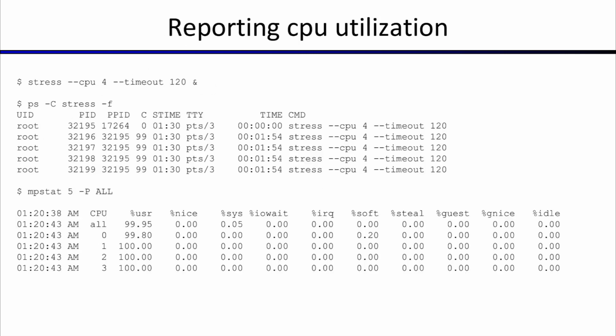Now I'll show you another couple of tools that you can use. In CPU utilization, I started a process with Stress, and Stress is a tool that you can download. You can install it using yum install or apt-get. It's available with distributions. So this is a useful utility to put load on the system, and I will use it to generate CPU load.